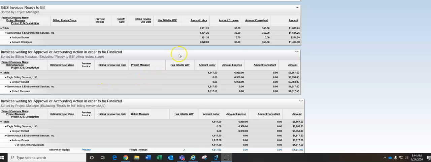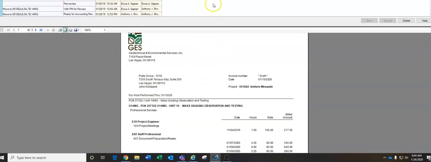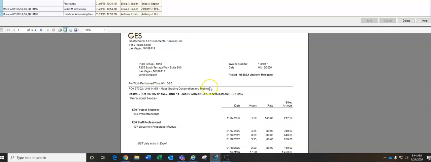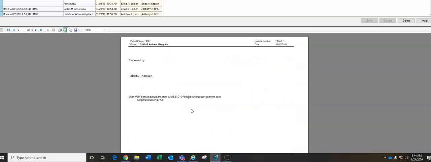In order to start, you're going to click on your Client Invoices dashboard, scroll all the way to the bottom, and click Preview on the invoice that you would like to preview. Once this has popped up, you're going to start your review process. So you're going to start by reviewing this first invoice and the pre-billing worksheet.